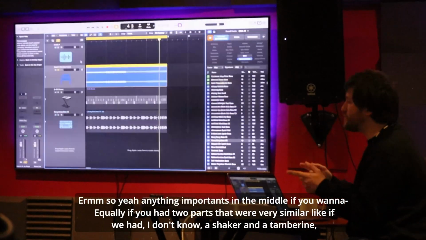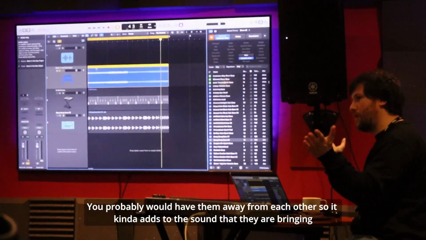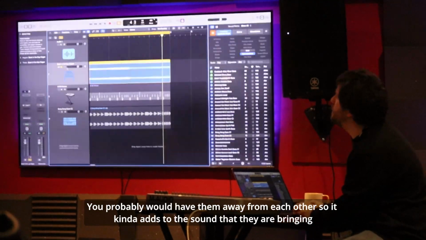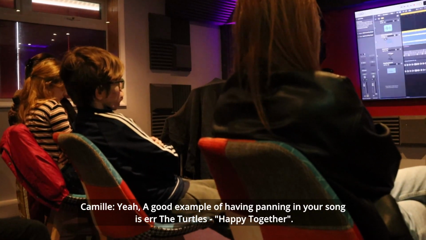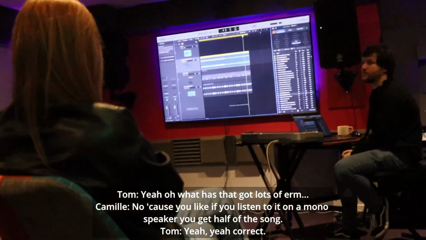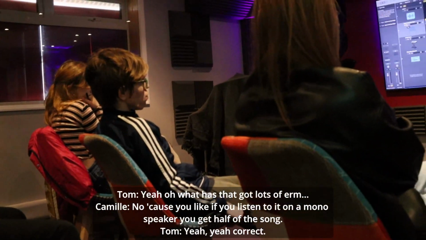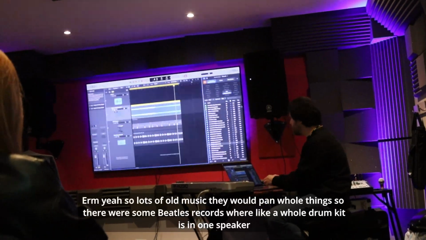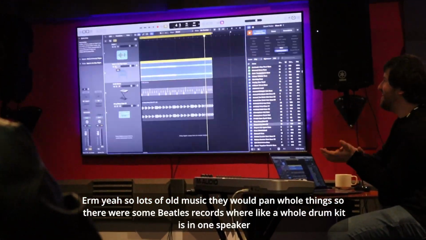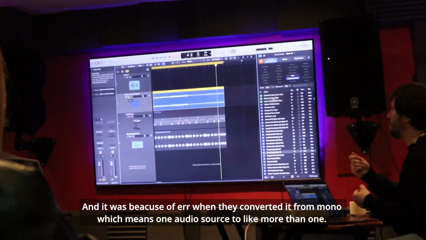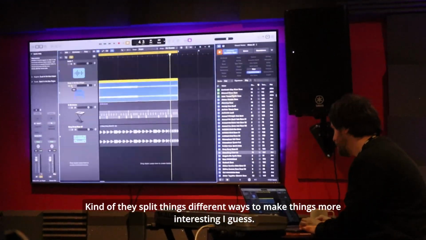Equally, if you had two parts that were very similar, like a shaker and a tambourine, you probably would have them away from each other, so it adds to the sound that they're bringing. A good example of panning in your song is the Turtles, Happy Together. If you listen to it on a mono speaker, you get half of the song. Lots of old music, they would pan whole things. There were some Beatles records where the whole drum kit is in one speaker, and it was because of when they converted it from mono, which means one audio source, to more than one. They split things in different ways just to make it interesting, I guess.